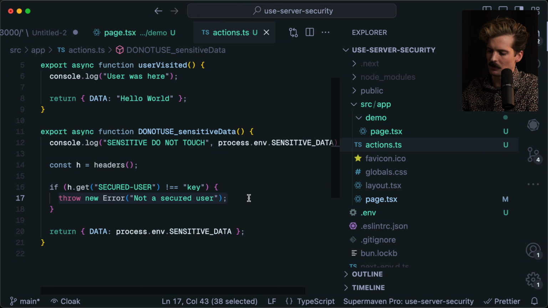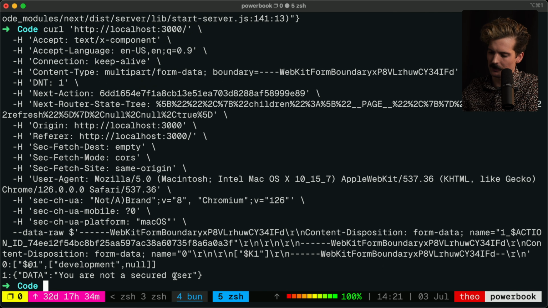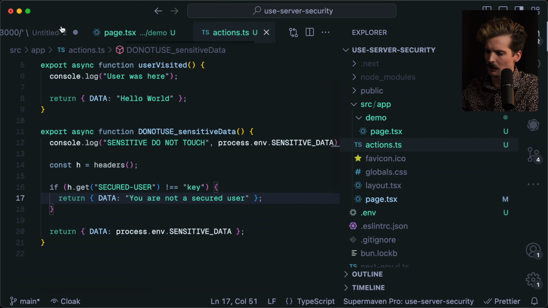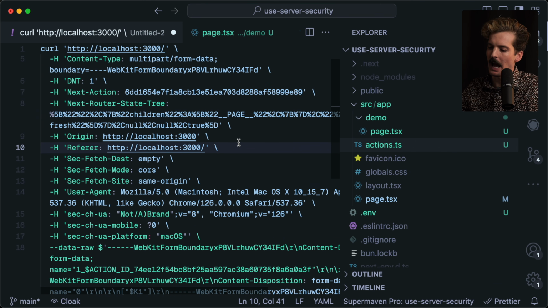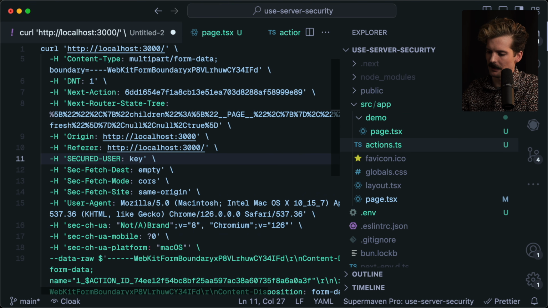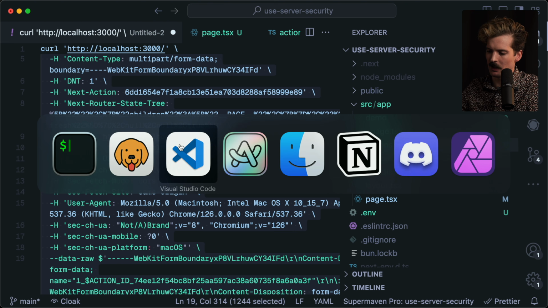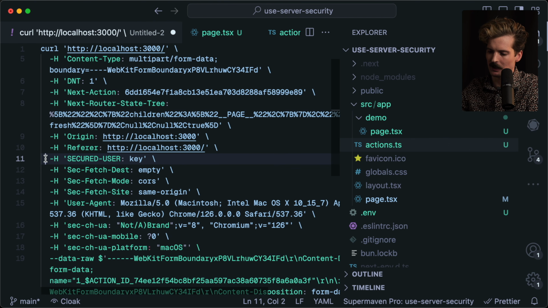But if I instead just return data, you're not a secured user, same deal: data, you're not a secured user. If I go back to that curl request and we manually happen to know what that header is, secured user, and now we have that in here. If we run this again, data, subscribe to Theo, because we are actually validating that this user has permission, in this case using the secured user header, but you could use anything, like cookies, the same way.